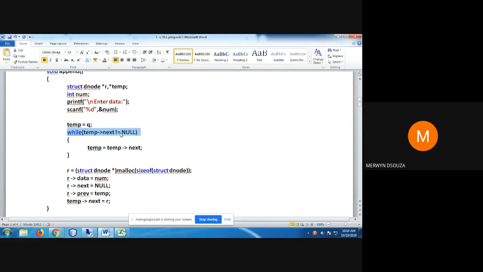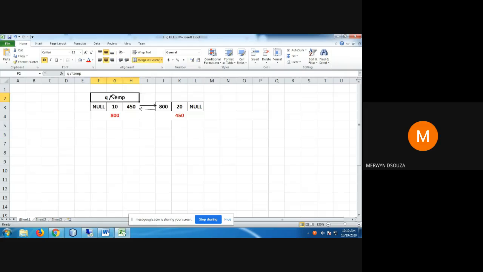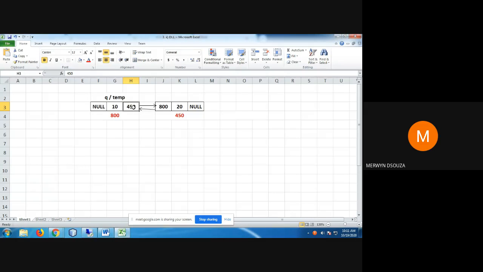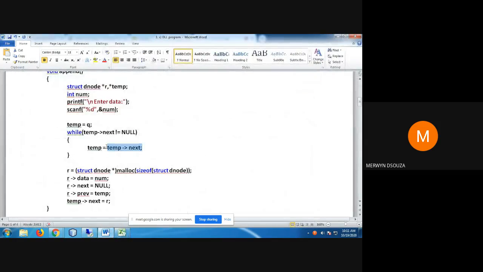Temp arrow next, is it not equal to null? Temp arrow next value is 450. It is not equal to null. So what will you do? Execute this line. The value of temp arrow next is 450 according to this diagram. So that 450 value is given to temp.